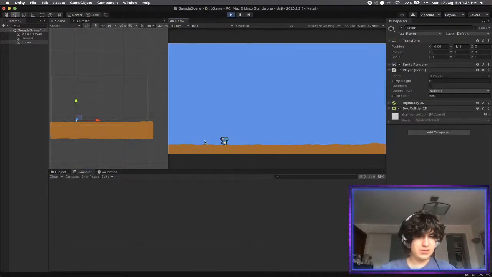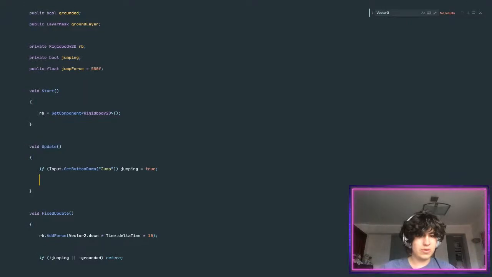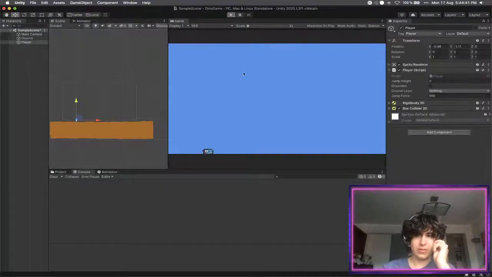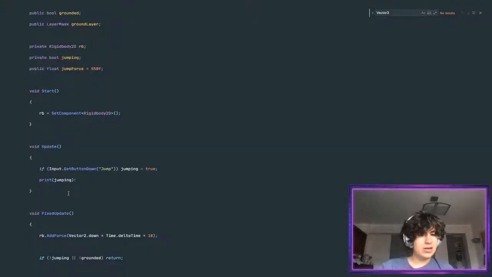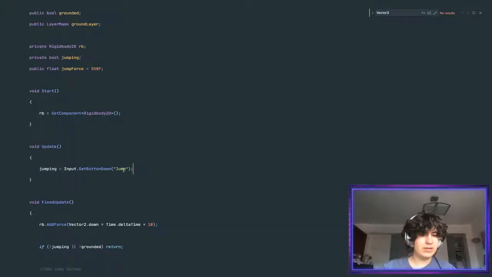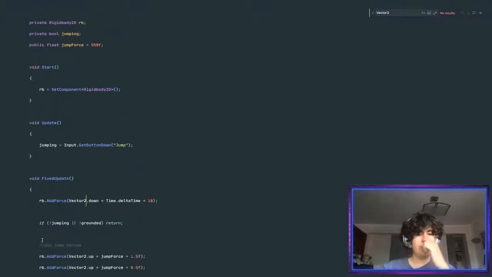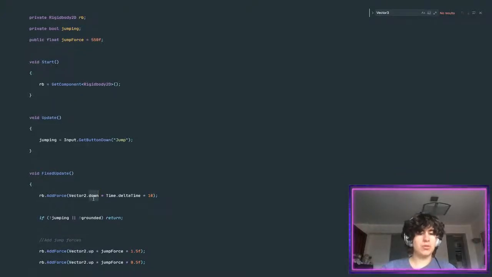So nothing's happening here. And I forgot to log this. Print jumping. There is true, there we go. So now we want to go back to where it was, which is put it in the first frame only. And then we want to add a force. Okay, we're adding a force down. That's probably not what we want to do.